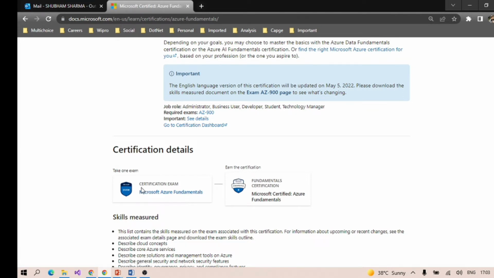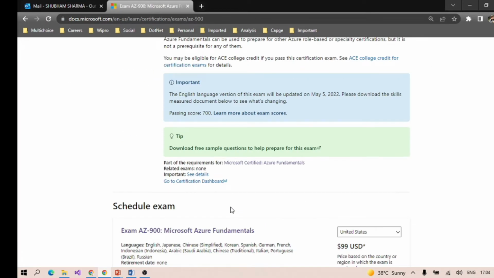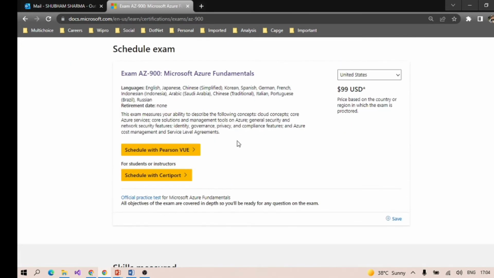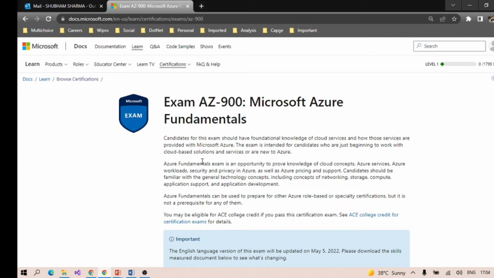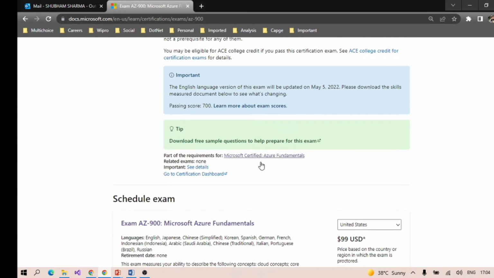These are the steps: firstly you need to give the exam, and then you will be able to get certified for this particular certification. You will also get the skills that are going to be measured. After clicking on this, we come to this page, where you also get some details about the certification and sample questions.